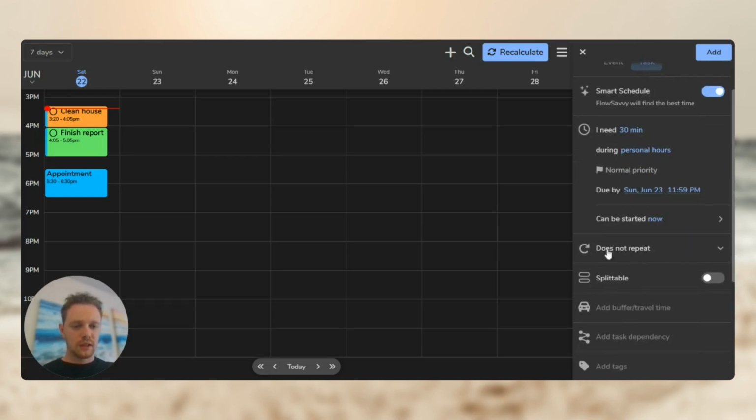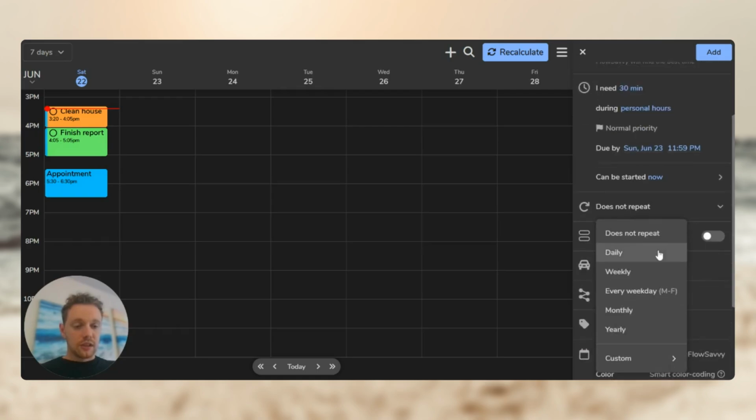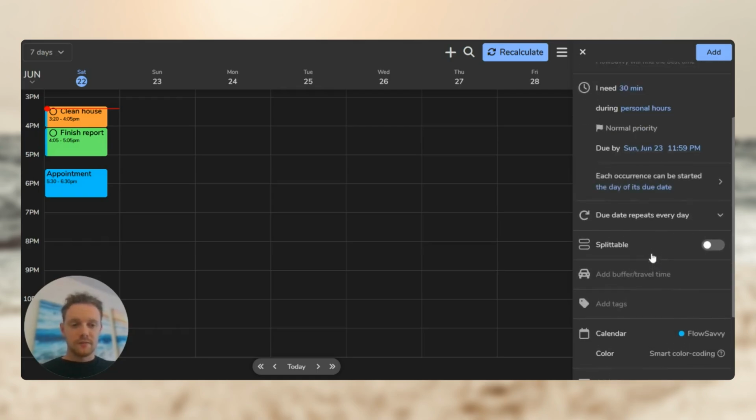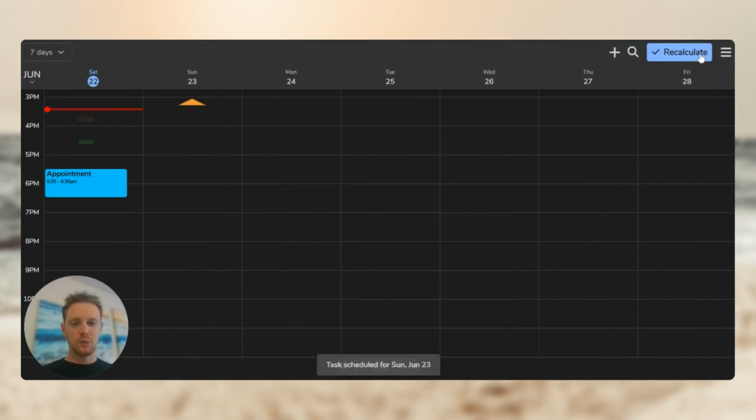More options. I'll change does not repeat to repeats daily. And you can see that just changed here. Instead of saying can be started now, it says each occurrence can be started the day of its due date. So each occurrence is going to be able to be started at the start of the day, and it's due by the end of the day. So I'm going to add that, and we'll see what happens.